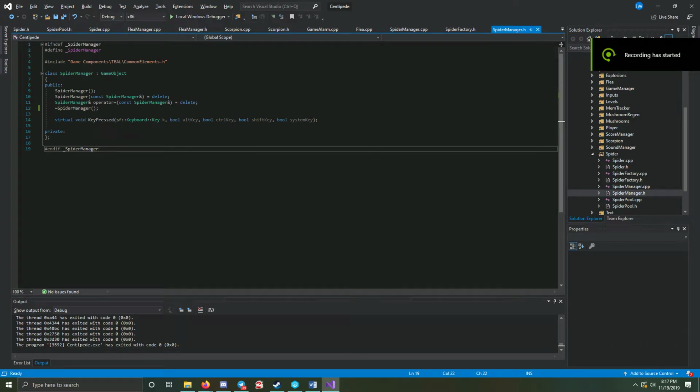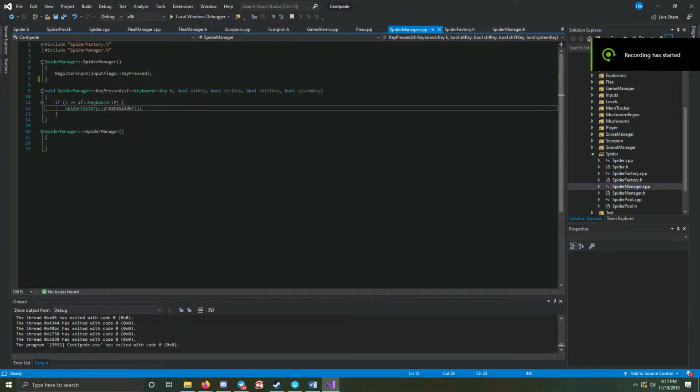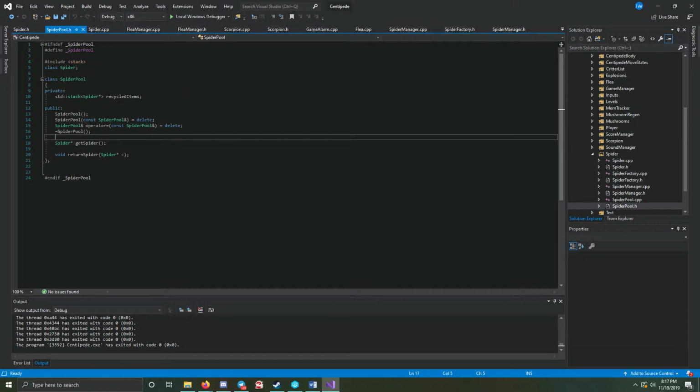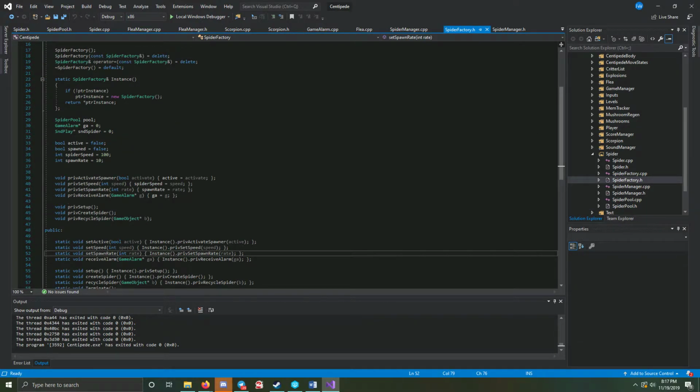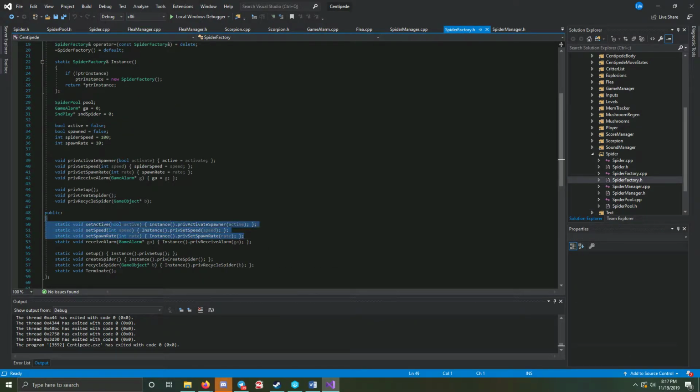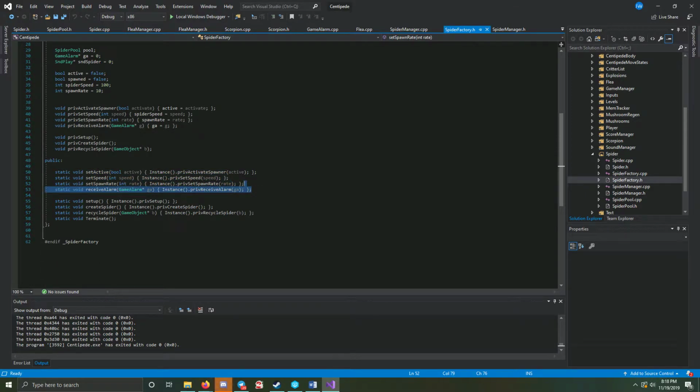Alright, so this is the spider. First, the manager is again a debug tool for initializing it, and then we can spawn a spider whenever we please. Pool, nothing notable here. It's like any other pool. The factory, we have the same levers for the wave manager to use: active, speed, and spawn rate. Receiving an alarm, we have a setup, and then create and recycle the spider.